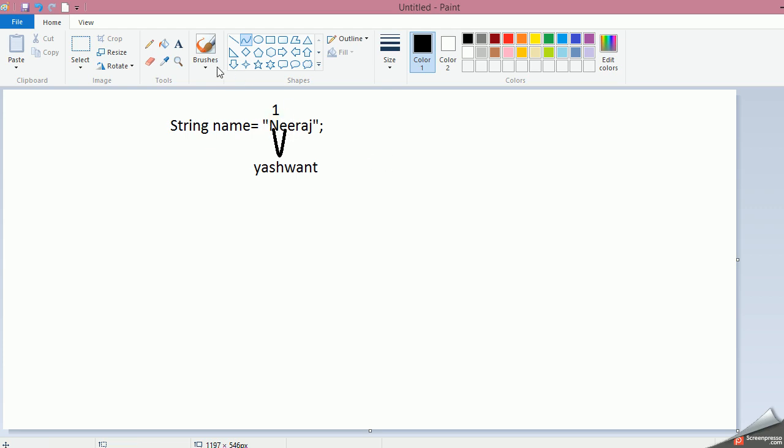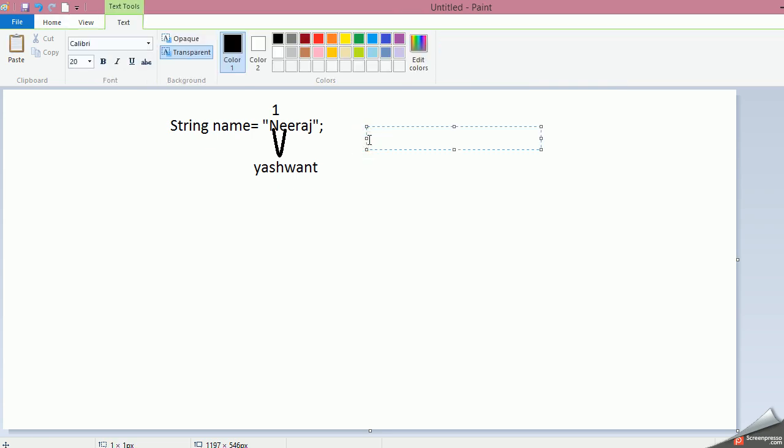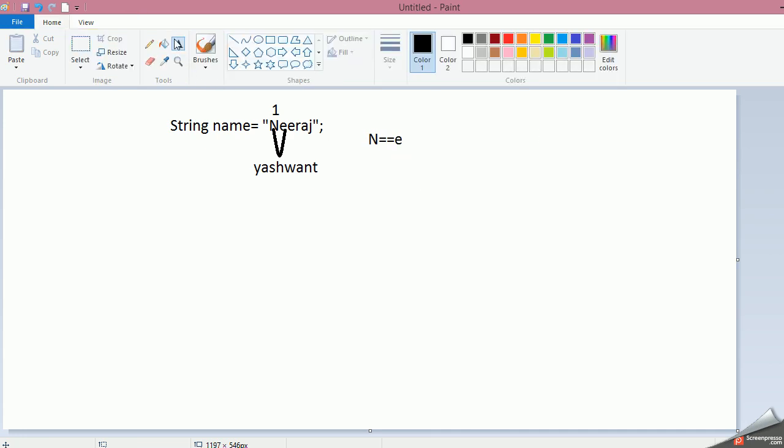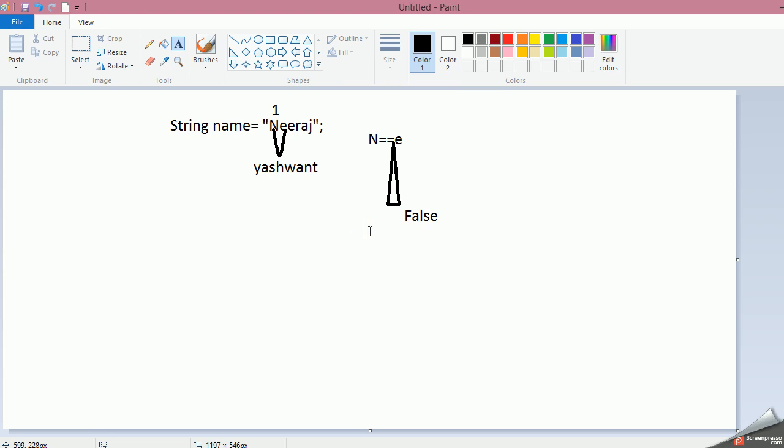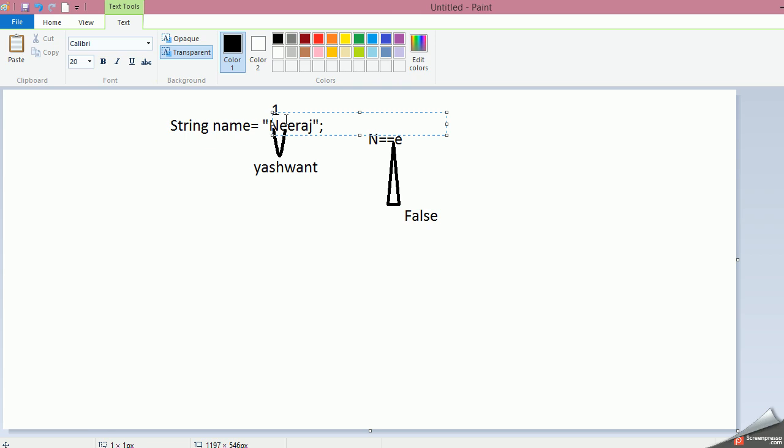In the first go it will check N equals E, and the output is false. So it will not come inside the loop. Then the second step is, it will compare N with E, again false. Then third is N with R, again false. N with A, again false. N with J, again false. That means N is unique, that is not a duplicate.